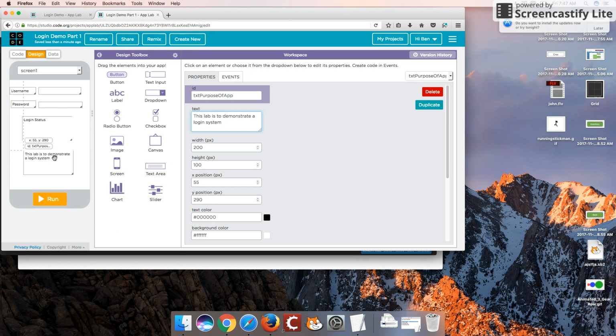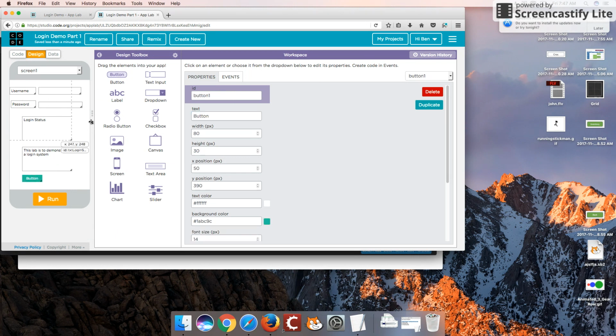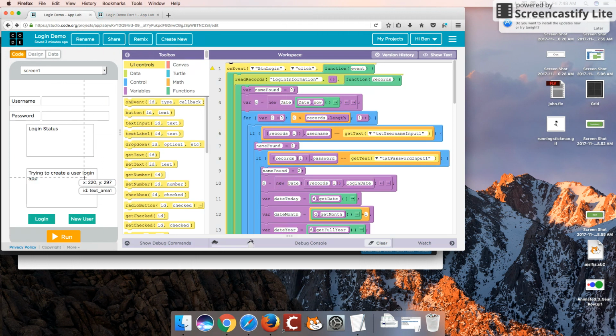So we'll create those, but they're not really going to be functional just yet in this tutorial. So create 2 buttons, one called login, the other one is new user. And I'm going to rename these BTN new user. I'm going to rename this as well, BTN login. Okay, very good. So we've labeled our 2 buttons.